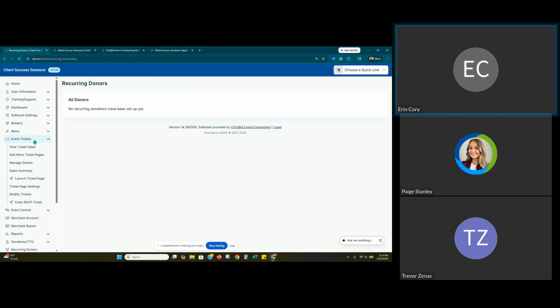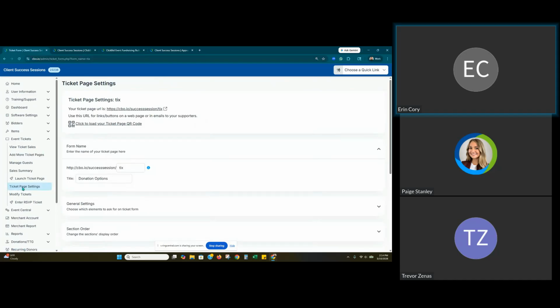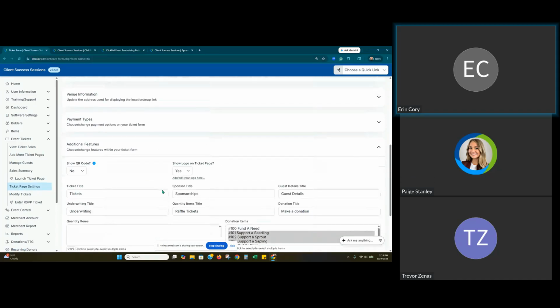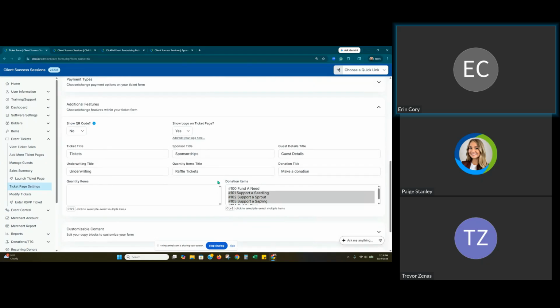The last thing I want to go over on the admin side before we switch over to the landing page is going to be the event ticket page. Under event tickets, ticket page settings, if we scroll down to additional features, you'll find the ability to pull in donation items onto your ticket page. This will help get a few additional donations as you're selling tickets.